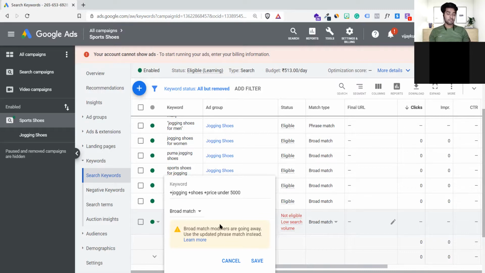Broad match modified is going away. Use the updated phrase match. So it's basically saying, as you have also noticed, that broad match modified and phrase match are pretty much the same. Have you noticed that? Yes. Can you tell me the very simple difference between broad modified and phrase match?